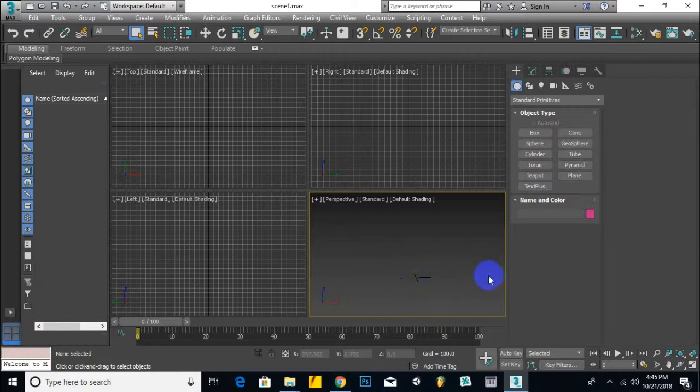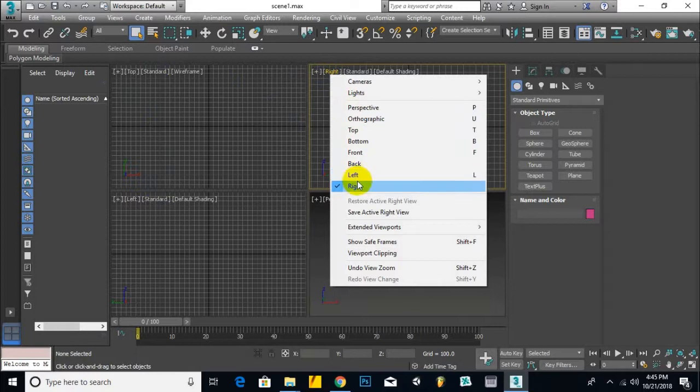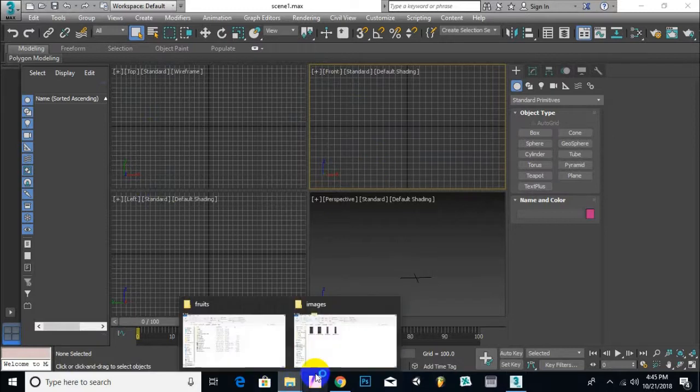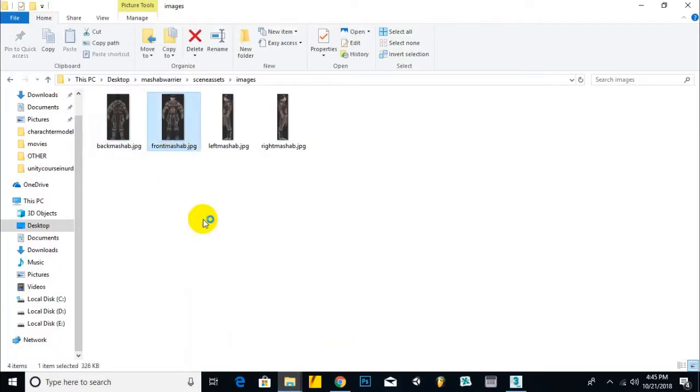So let's start. Here we have our main four views: perspective, left, top and right. Let's change this right view to front view, and now we will place one plane here, and for placement of the plane we will check the size of the image. If you see the image, it's 716 by 1502 pixels.